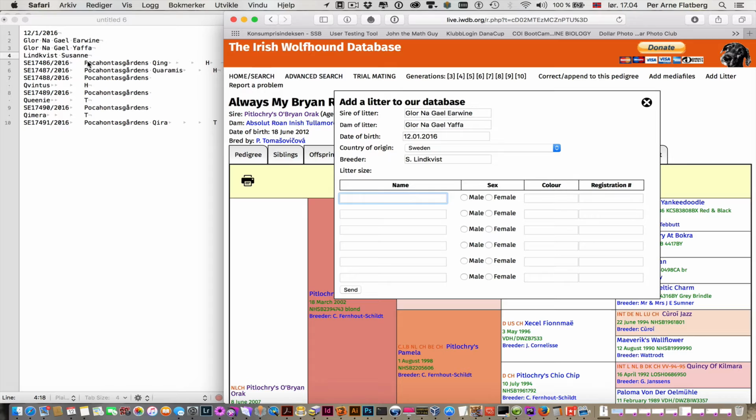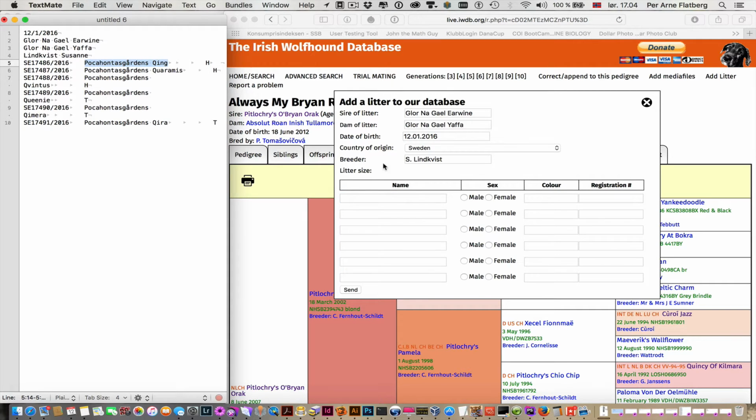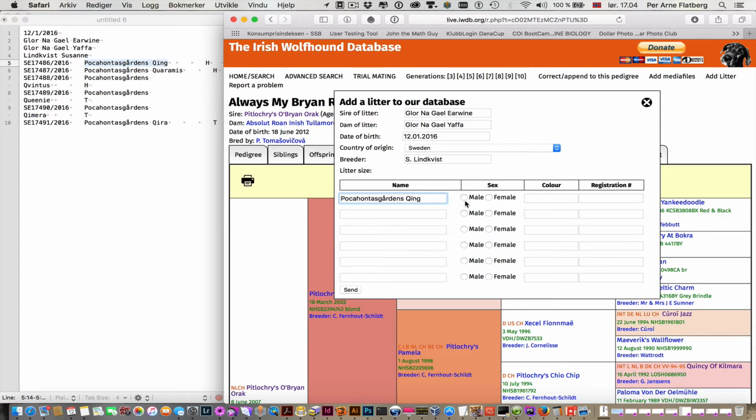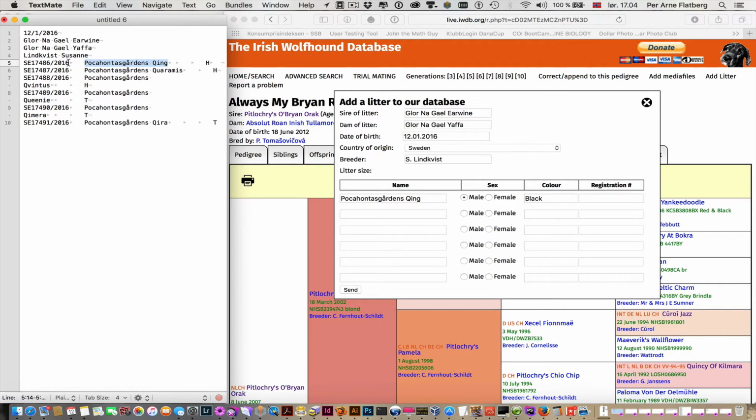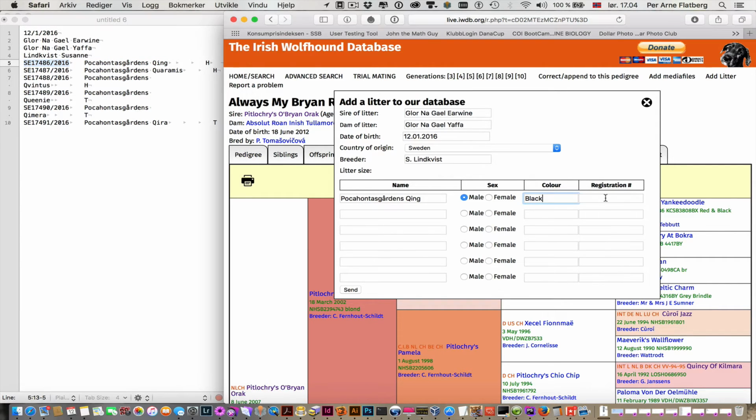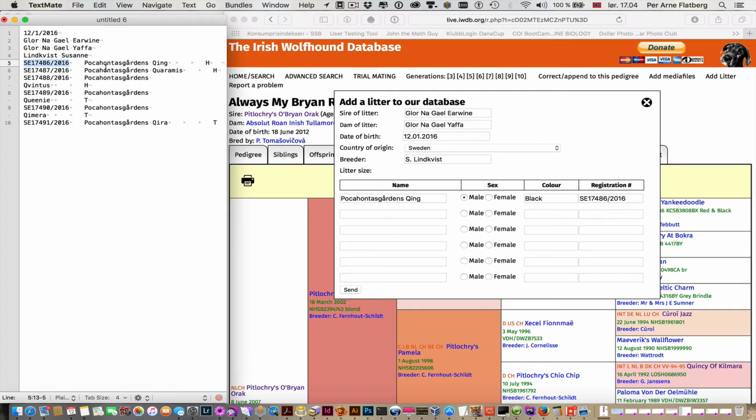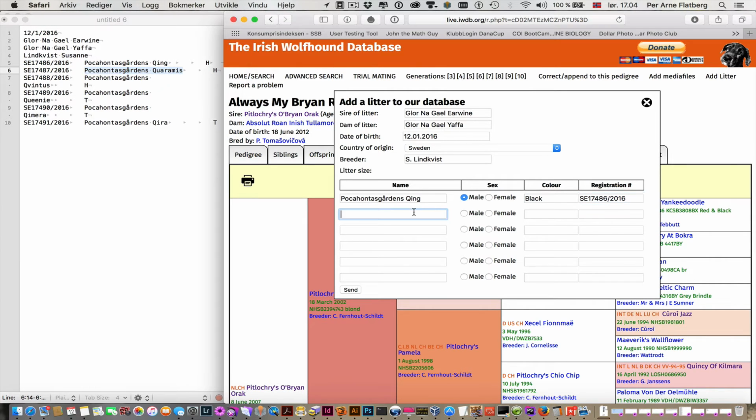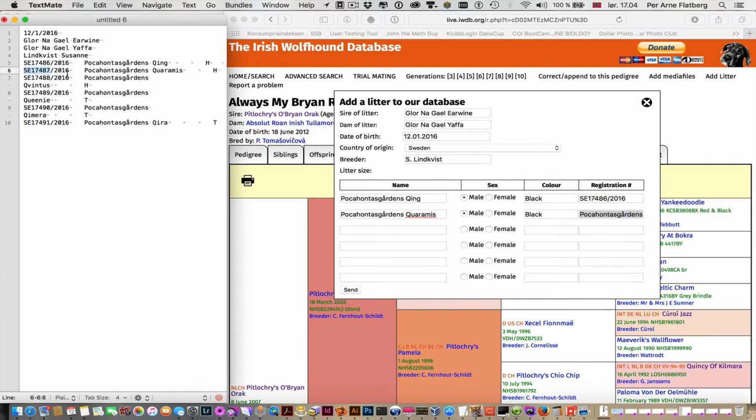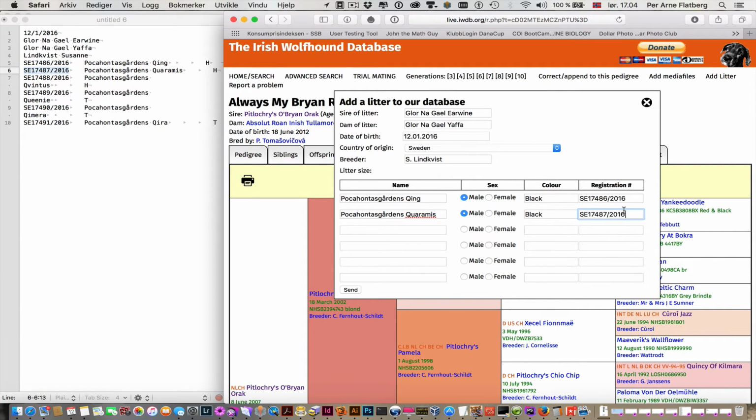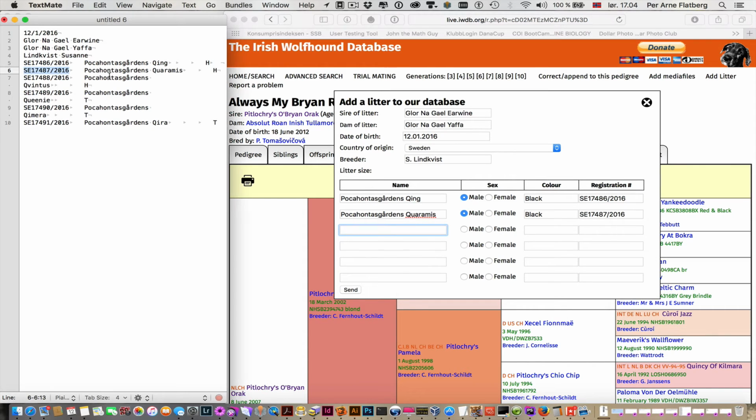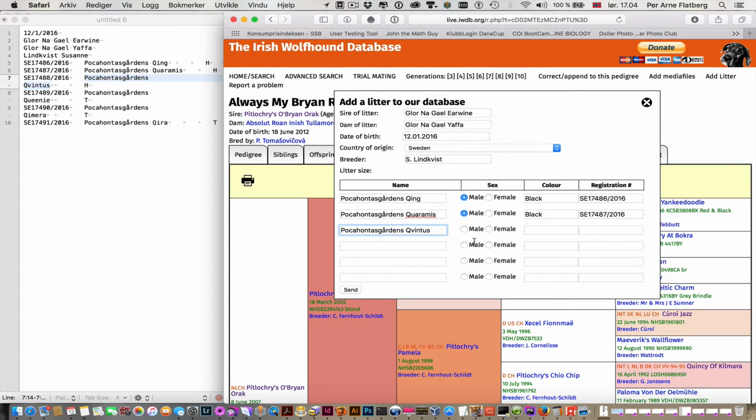Next I'll just put in the name, which dog, it's a male, the color is black, and then I have the registration number. If you don't have all the information, don't worry, you can always append it later, and we'll be pleased to have your data, whatever data you actually have here. And then we have, oops, you can see it's a bit of work. This should be really easy once you get the hang of it.